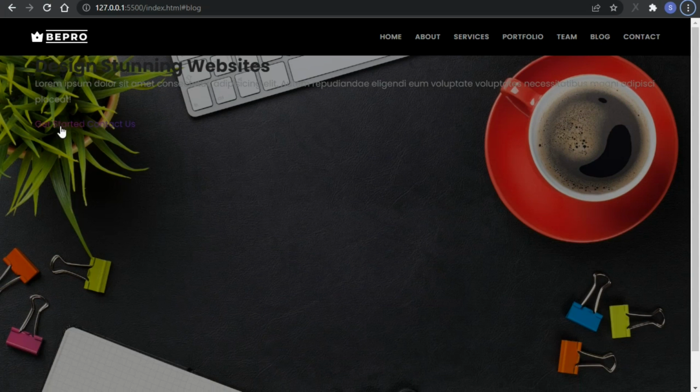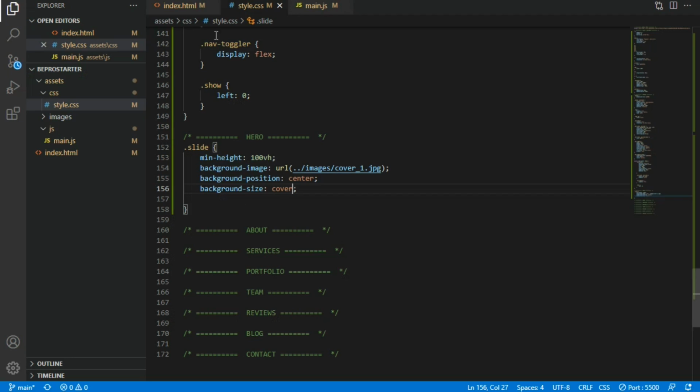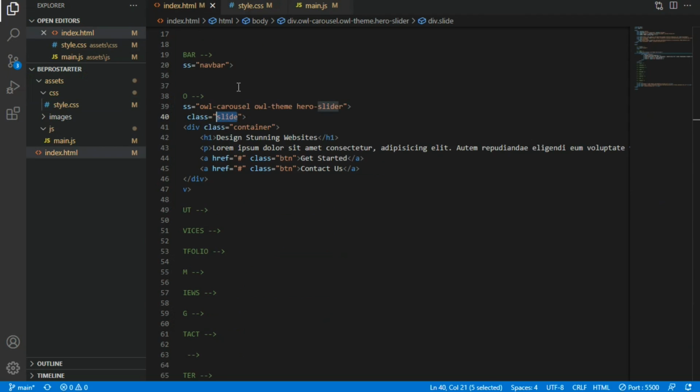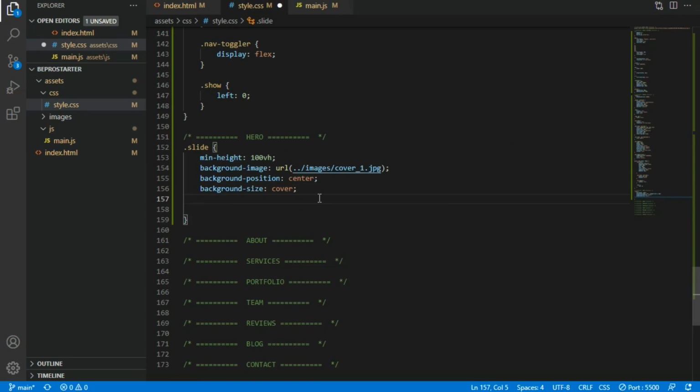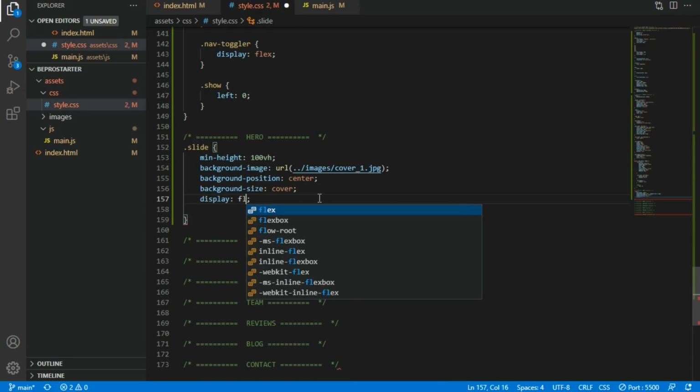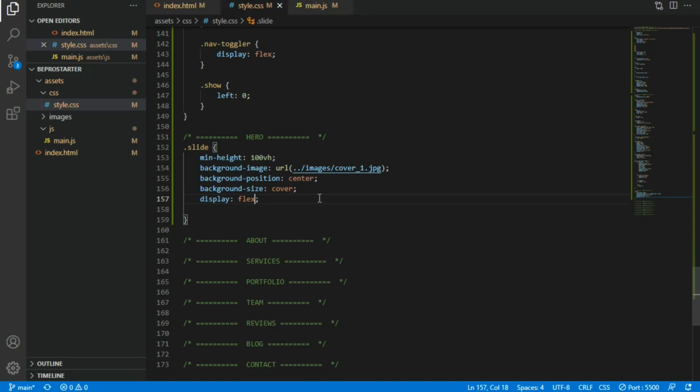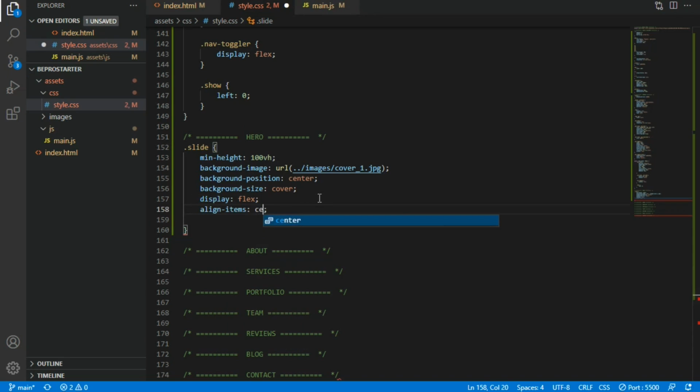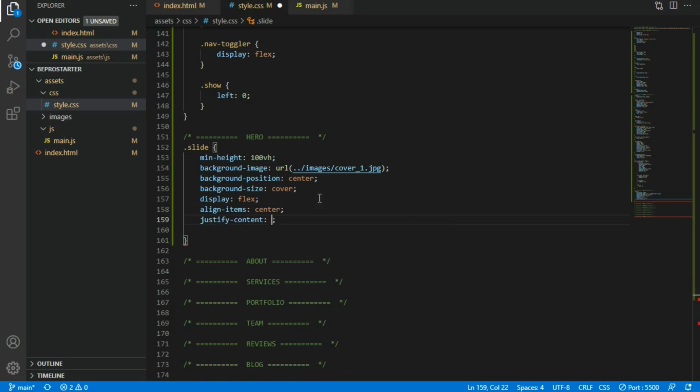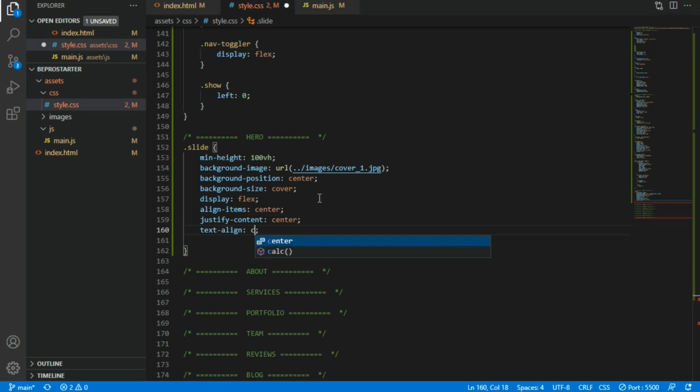So what I want to do, I want the item to be in the center of the screen. Okay, so what I'm gonna do, I'm gonna say display to flex. Okay, align items center. Okay, and justify content center, and text align center as well.